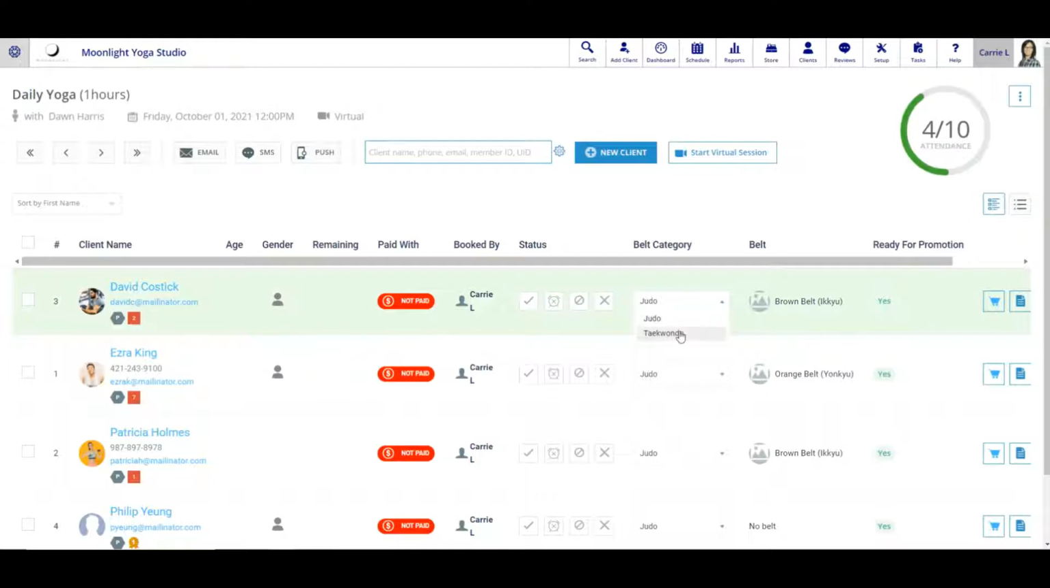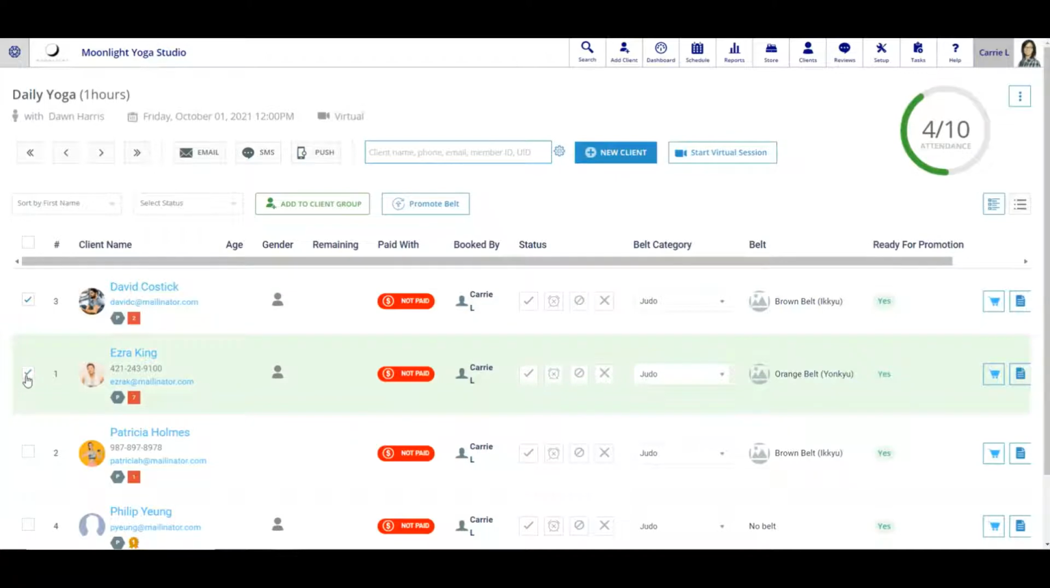If the client belongs to multiple belt categories, there will be a drop-down menu for you to change the belt category if needed. From here, staff can simply select the client that they need to mass promote, and once they've selected the clients, there will be an option on the top that says Promote Belt.